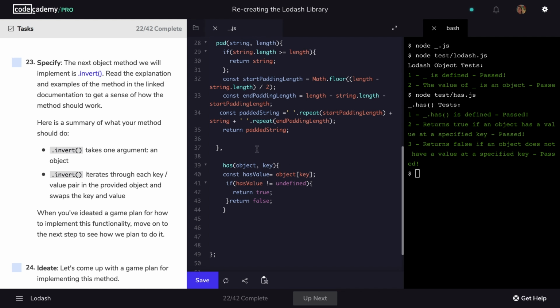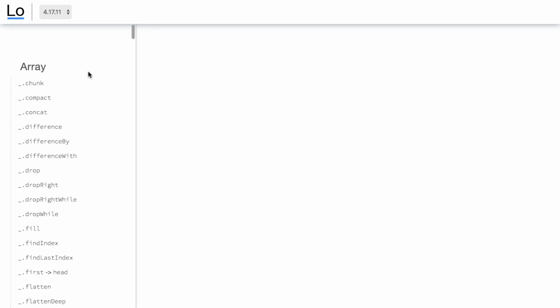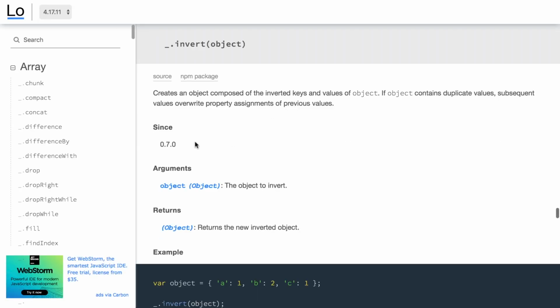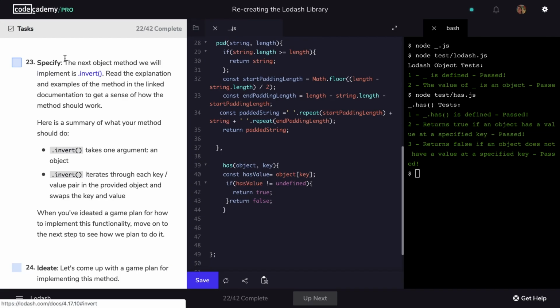We once again begin with specify, where we take some time and we read over what this method does. Again, we can visit the link to the Lodash page and read more about it and see examples of it being used. And we come back to Codecademy's platform and we read through specify. To summarize, the invert method will take one argument, an object. The invert method iterates through each key value pair in the provided object and swaps the key and value.